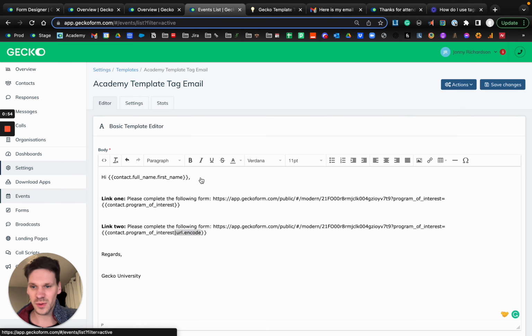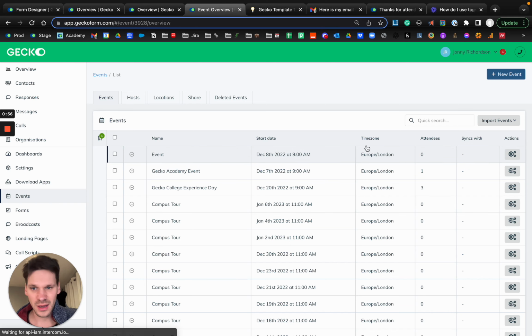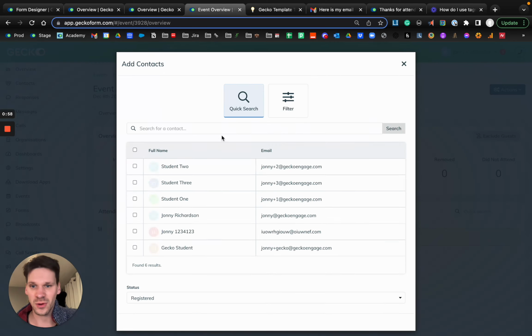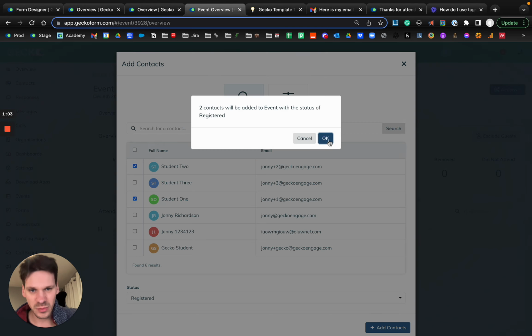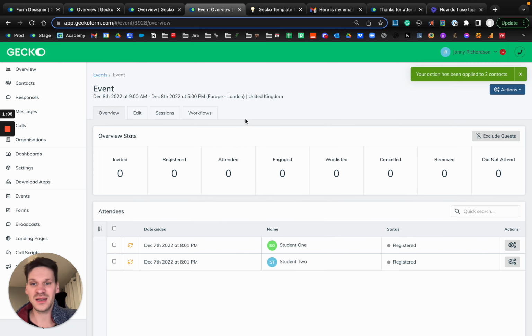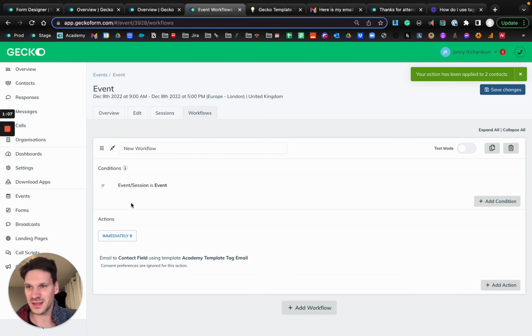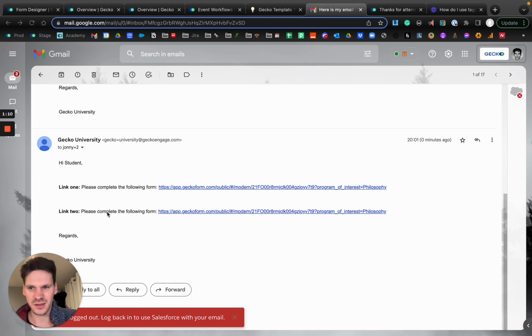Let's see what happens when we send it to these 2 students, and let's see how Gecko approaches both of these things. So I've set up a workflow on this event that anyone entered into the event automatically gets sent that particular email, and we'll wait for that to come through. Okay, that came through pretty much instantly.